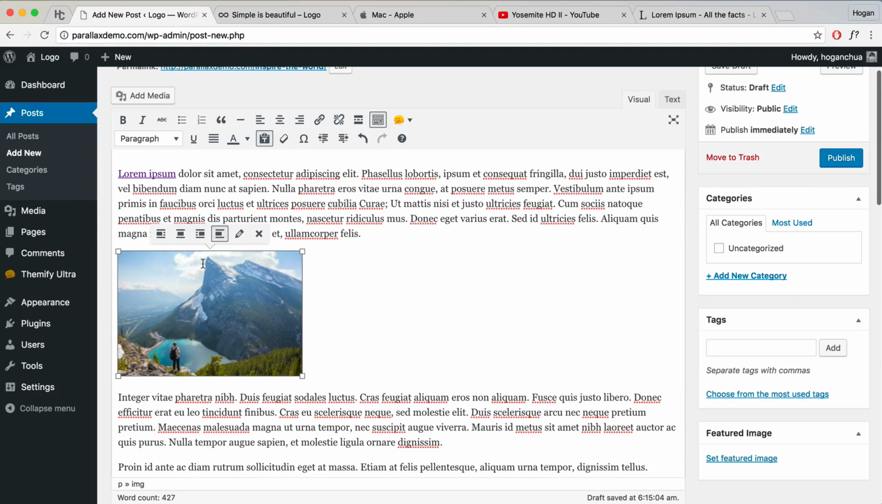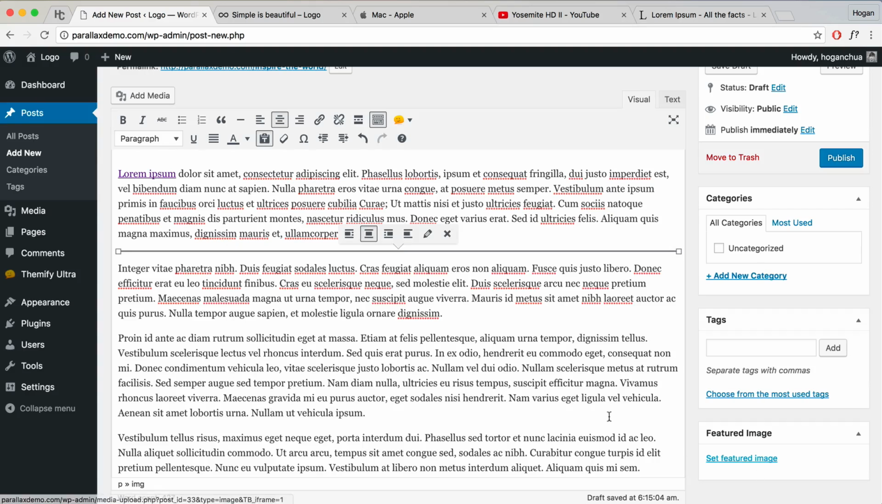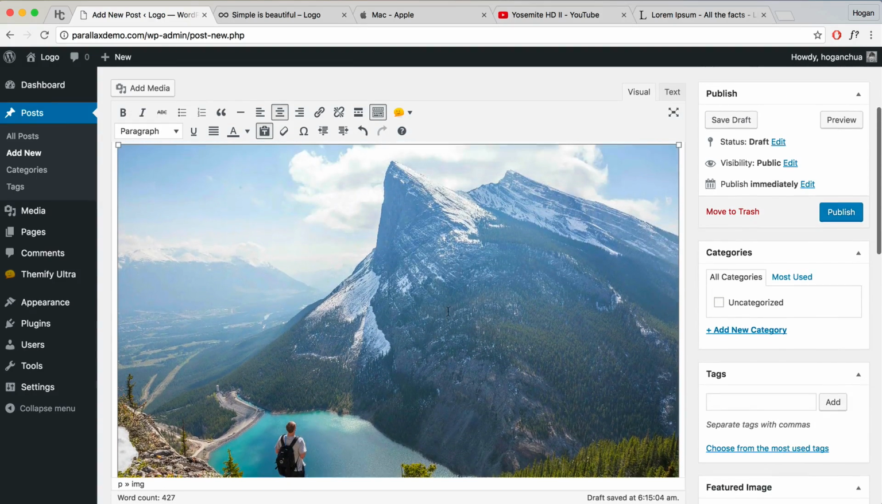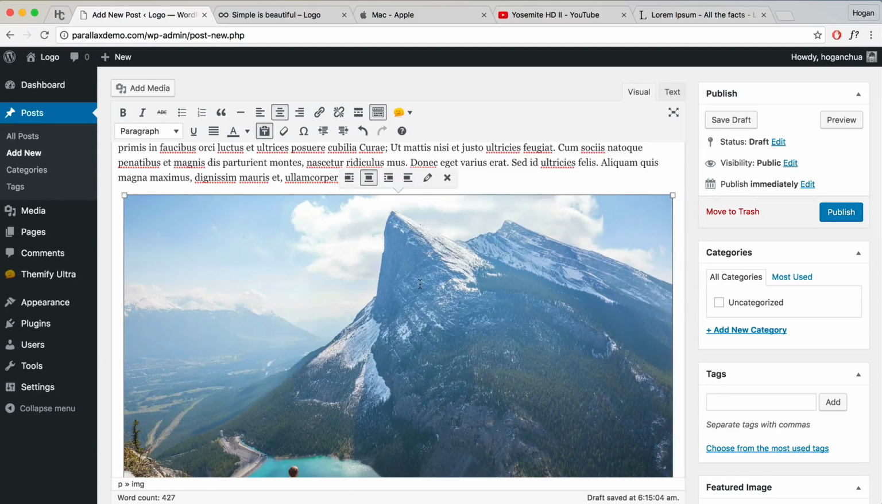Okay, it's a really small image, but you can edit that by clicking on edit, changing the size to full size, and if you want to align it into the center, you can click on center, update, done. Okay, super easy. And if you want to resize it, you can just sort of drag it like that.